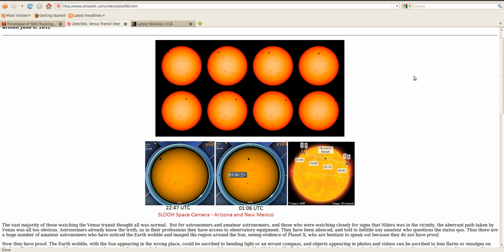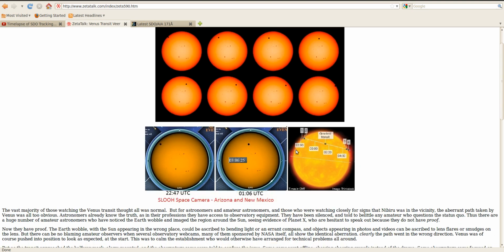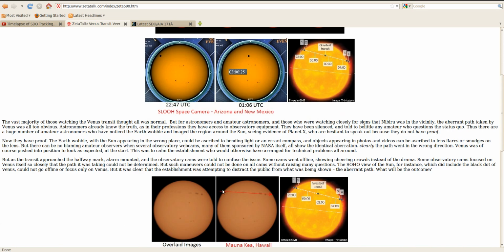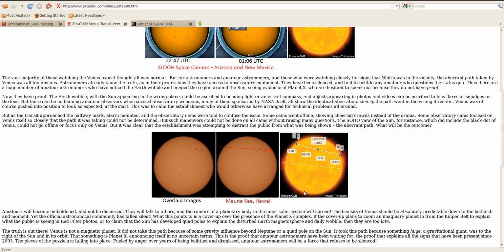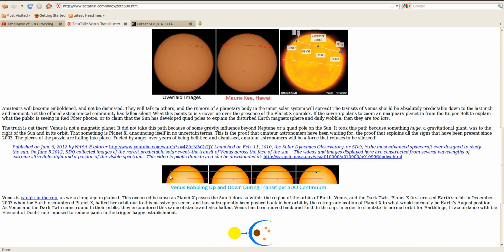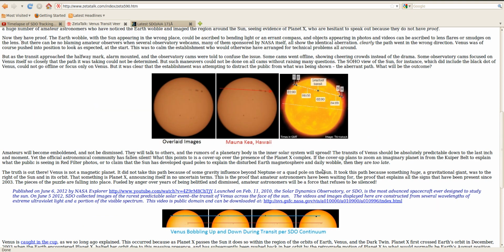Now after the transit occurred, some conspiracy theorists, including Zeta Talk seen here, claimed that the path of the transit was wrong, that these images that were generated prior to the transit showed it taking this steep arc through the Sun, this steep line, and in fact what was seen was a much more horizontal path, not what was predicted. Uh-oh, is something wrong with Venus's position?